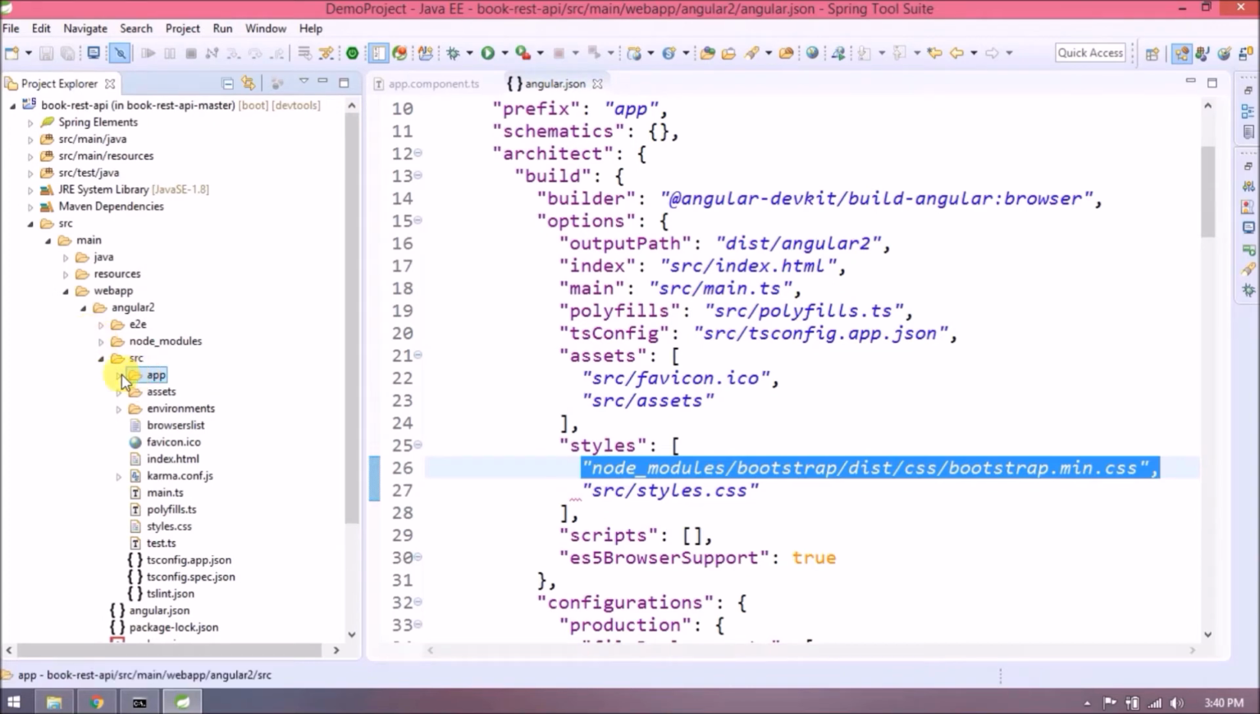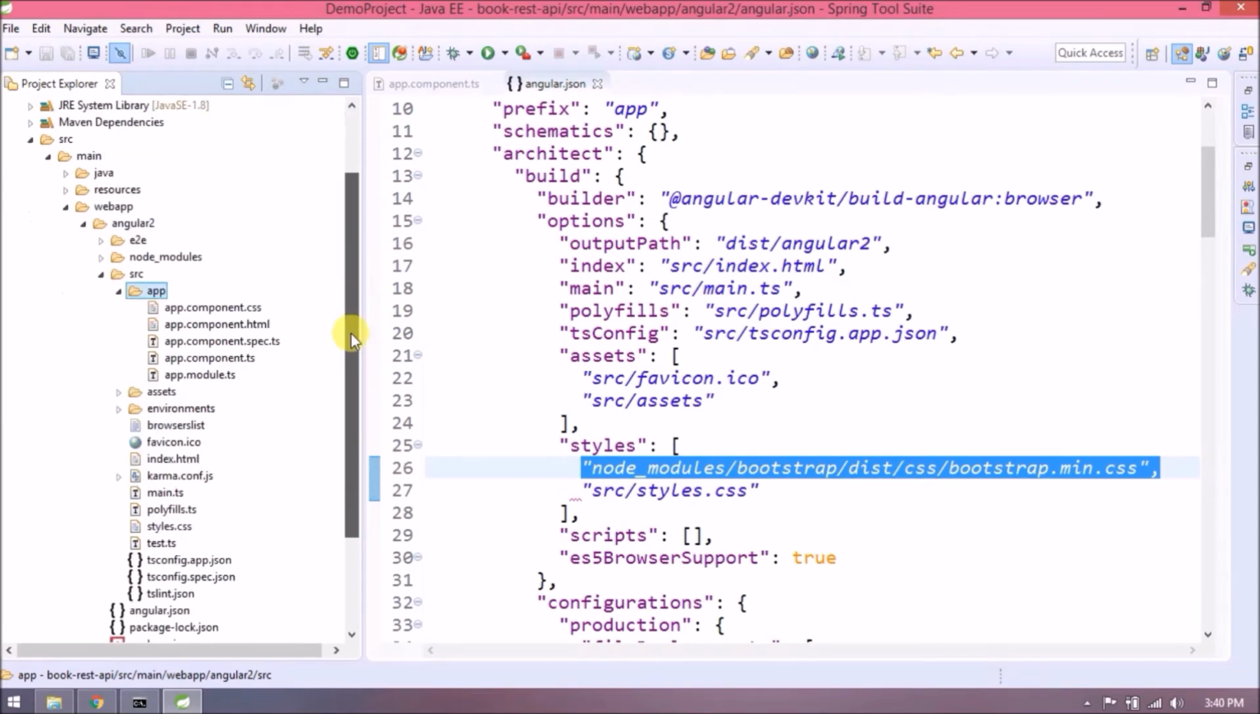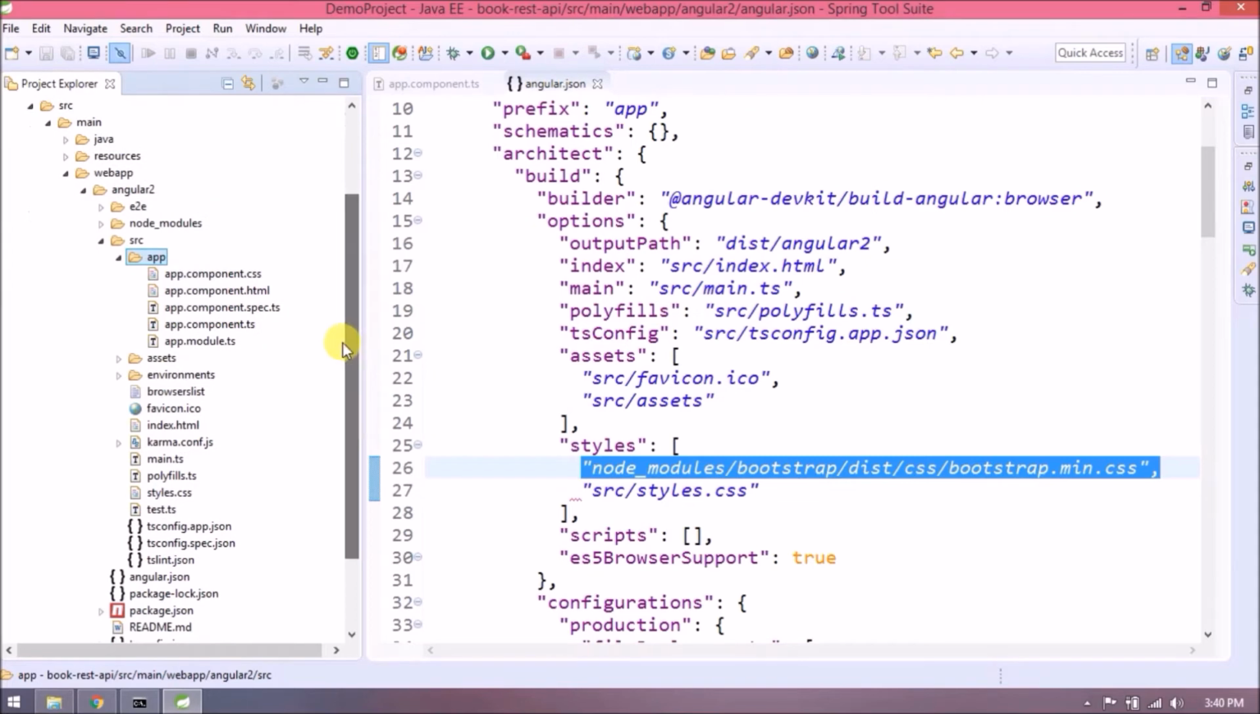Now open the app folder. If you observe, there are two files for TypeScript, one for HTML and one for CSS. And all names contain component because Angular follows component-based architecture. So every time you want to add any new feature, you need to create a new component. Creating all those files every time is a little boring.